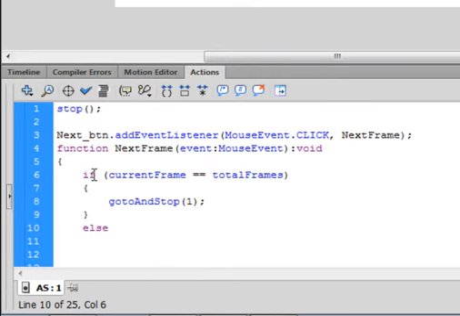It says if, open bracket, currentFrame, that's the frame we're on at the time, small c, capital F, that turns blue, equals, that's a test, I'm testing: is the current frame equal to, two equal signs, totalFrames? In our case, total frames would be the fourth frame. So small t, capital F, that turns blue, close bracket.